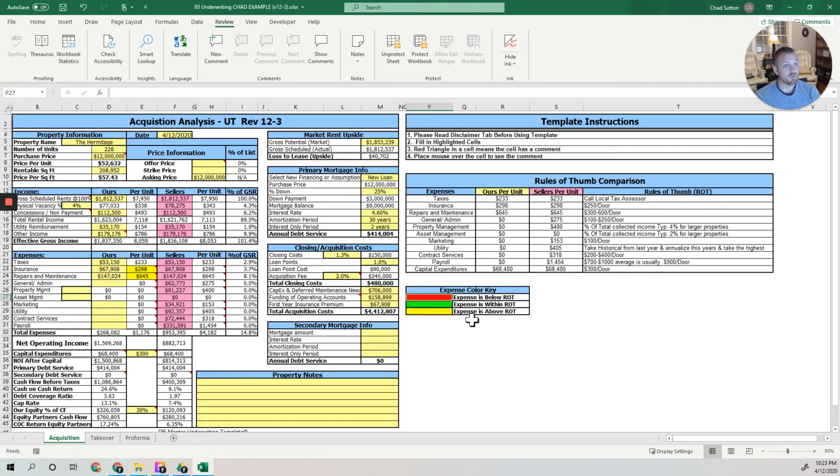Like, for example, I'm going to go hire this insurance company and they have a quote that says I'm going to get this for $200 a door instead of $300 a door or something like that, right? You can't just say, well, their insurance is above my rule of thumb, I'm going to lower it. That doesn't work. So we're going to use that for now.